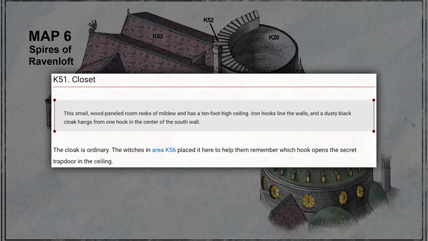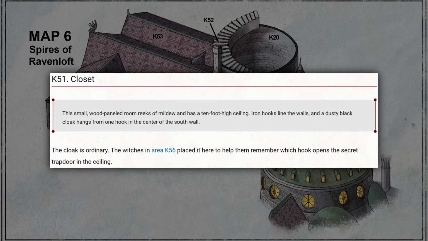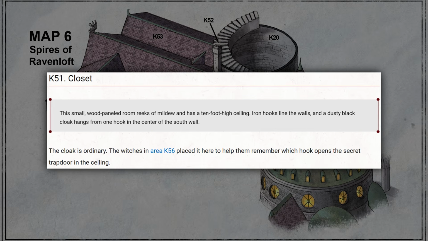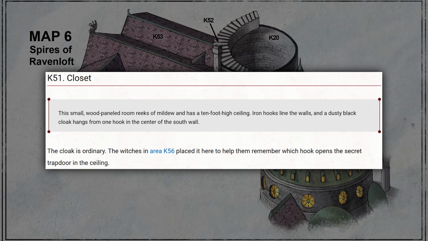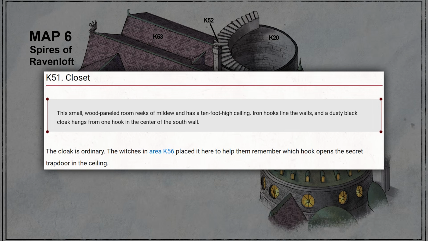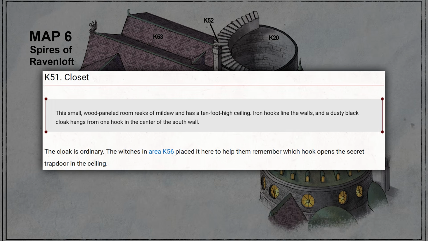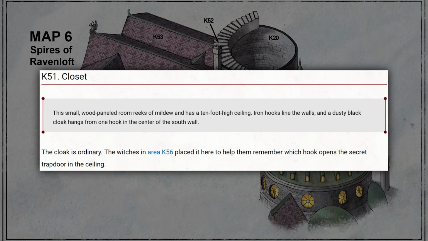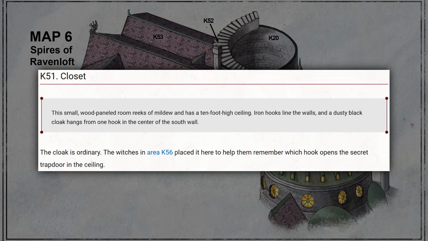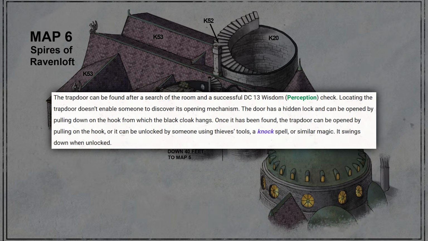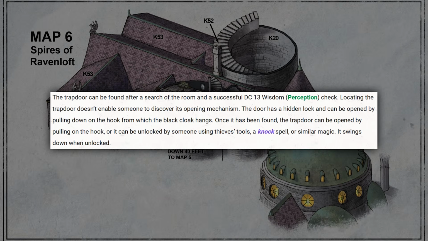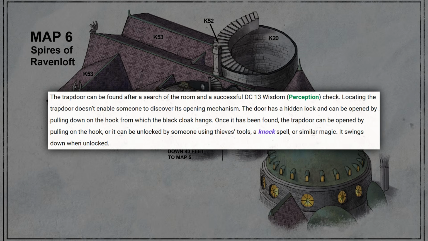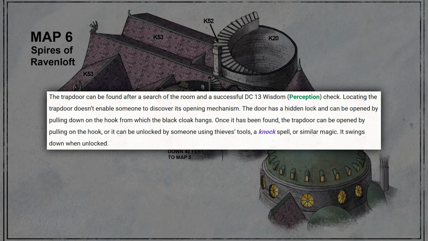K51, Closet. This small, wood-paneled room reeks of mildew and has a 10-foot high ceiling. Iron hooks line the walls, and a dusty black cloak hangs from one hook in the center of the south wall. The cloak is ordinary. The witches in area K56 placed it here to help them remember which hook opens the secret trapdoor in the ceiling. The trapdoor can be found after a search of the room and a successful DC 13 Wisdom Perception check. Locating the trapdoor doesn't enable someone to discover its opening mechanism.